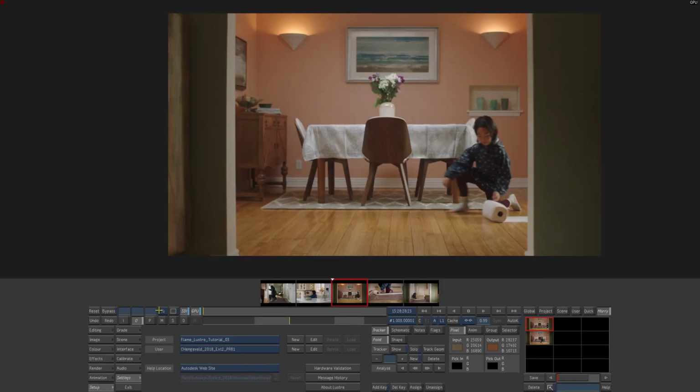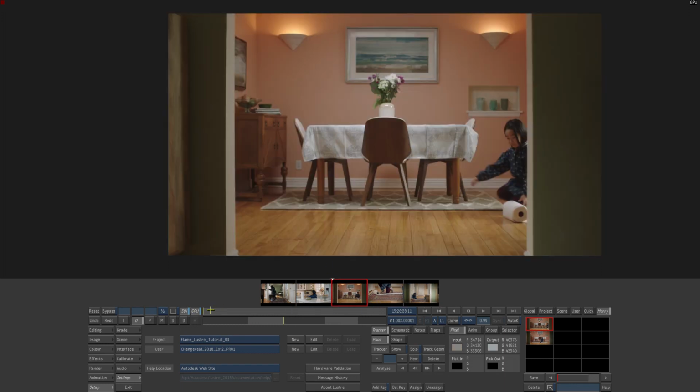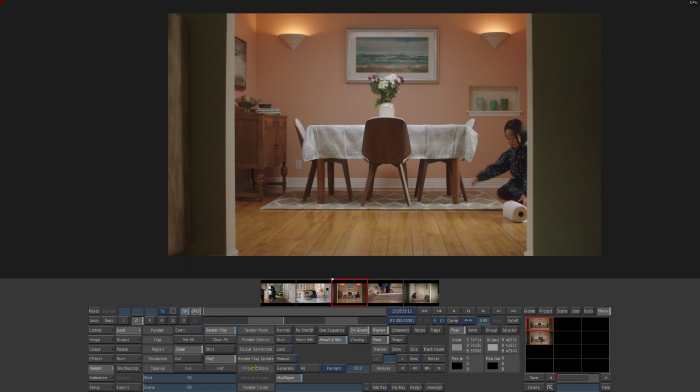And in this case, I've already generated the proxy. But just to show you how we did it again, I'm going to hit Alt F9, which expands all the shots out, including head and tail. So we make sure we generate proxies for all that. We'll go into Render, and then Generate Proxy Options.